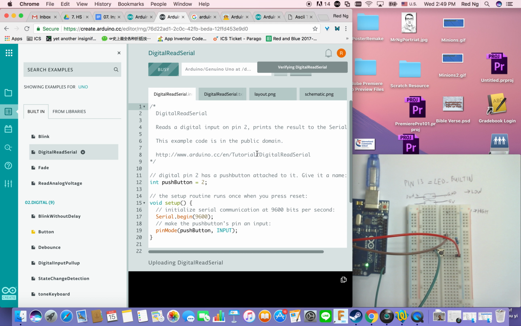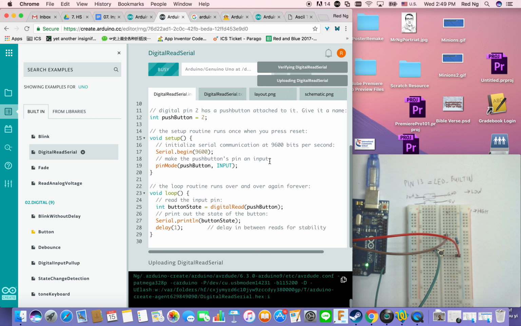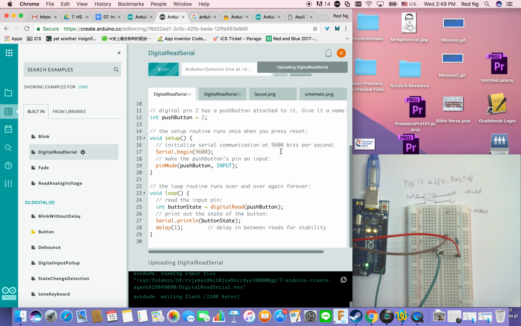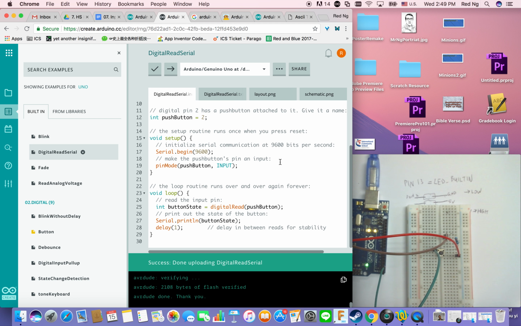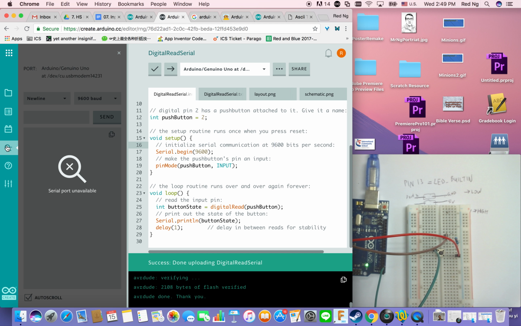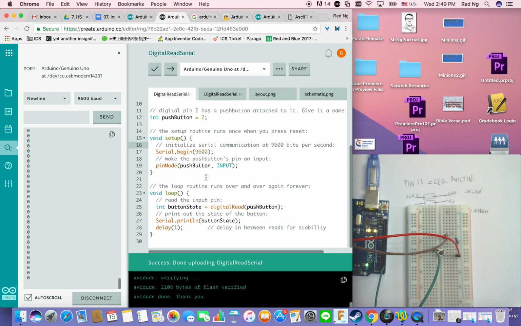Instead of outputting to the LED, what is the change of this sample program in comparison to the button one? You can see right now in the setup we have something new called serial.begin. We use the serial communication protocol at 9,600 bits per second. So where's the serial monitor? The serial monitor is here, at the top. So let's try.